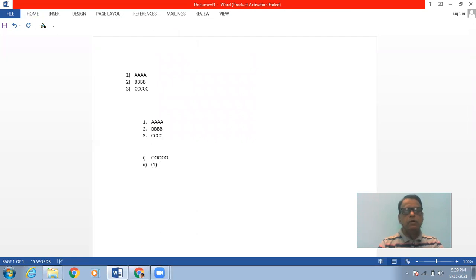Now, if I want to change the level, then I press the Tab key, and you will find that I can create a multi-level list which is shown in the Word document.